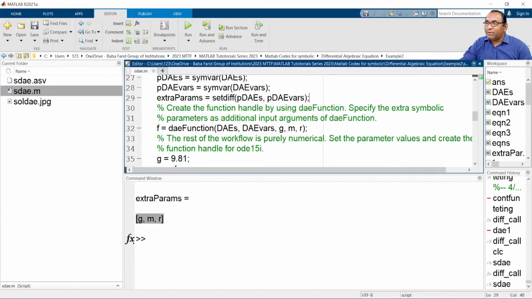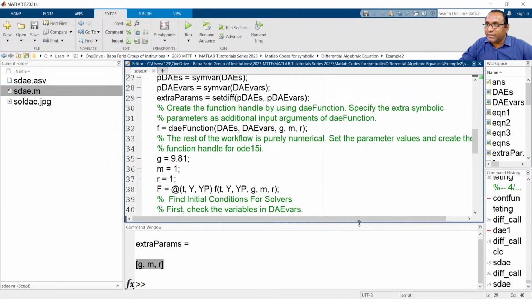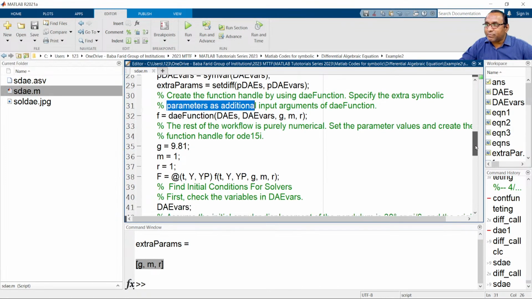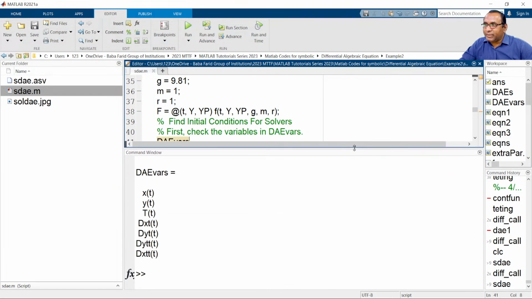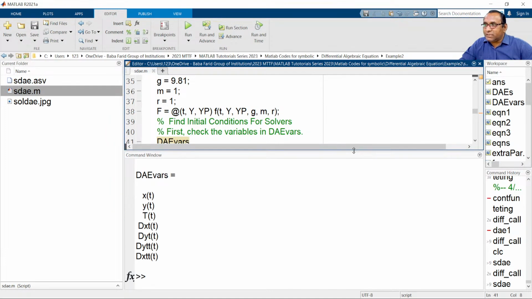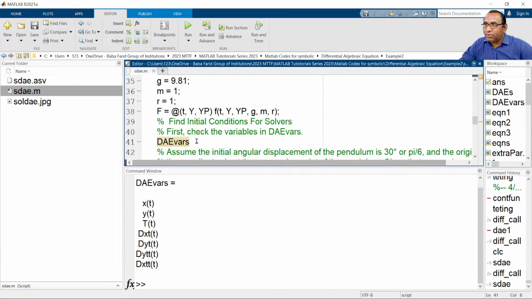Now check in MATLAB. Also, I skipped many steps, so you can check all these things here. In the last part we discussed the parameters as additional. You can uncomment and check all these. When you remove this semicolon, these are the variables which are involved in the differential algebraic equations variable.